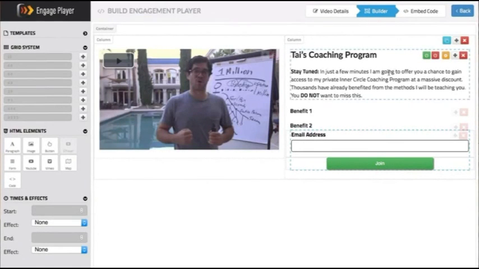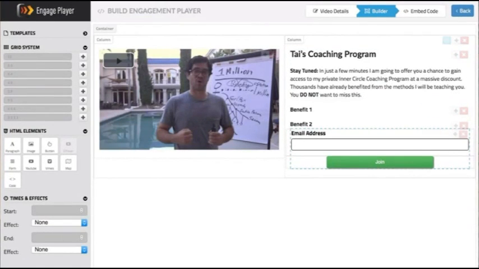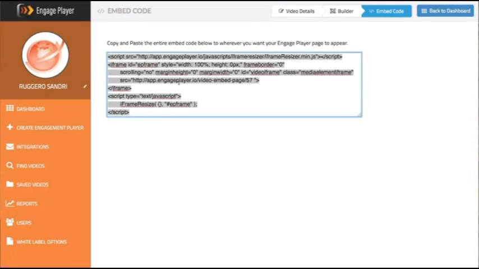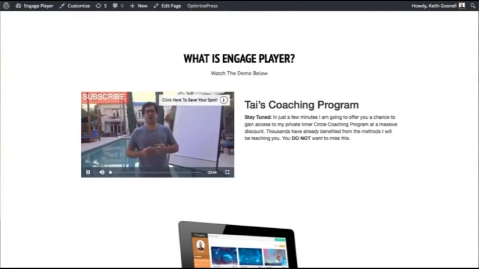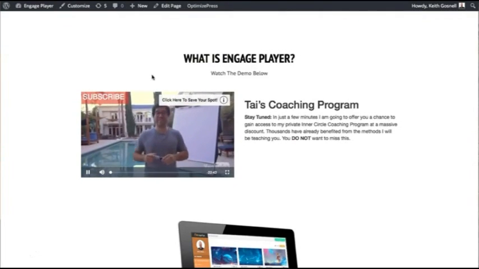Okay, so the final step is basically grabbing the embed code. You can get there either through the navigation up top here or just by hitting the next button and simply grabbing the script code, copying and pasting it into anything. I'm using OptimizePress for the JV page you're looking at right now, so I'll go ahead and get that on there and we'll take a peek here. But here it is. Okay, so you'll notice that that's there as we start the video. And we could autoplay if we chose to. It just depends on all the settings.